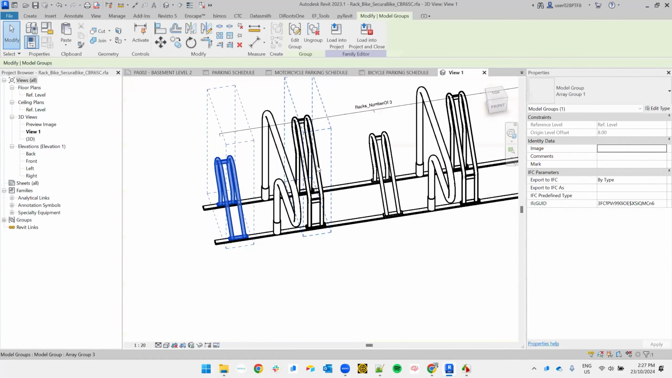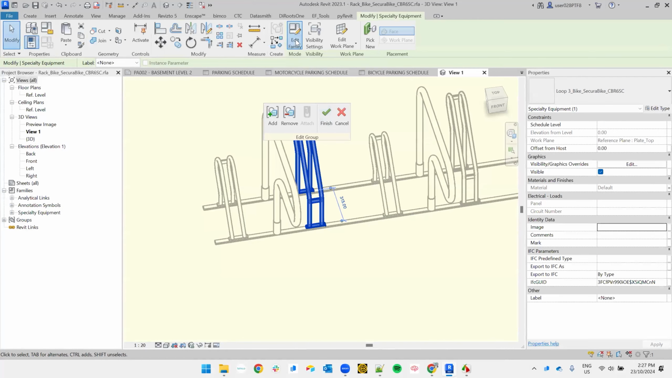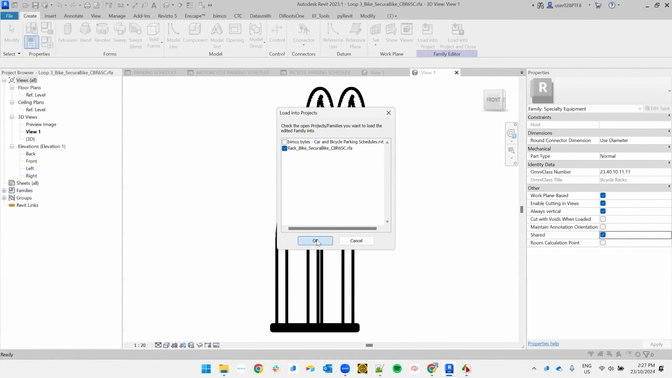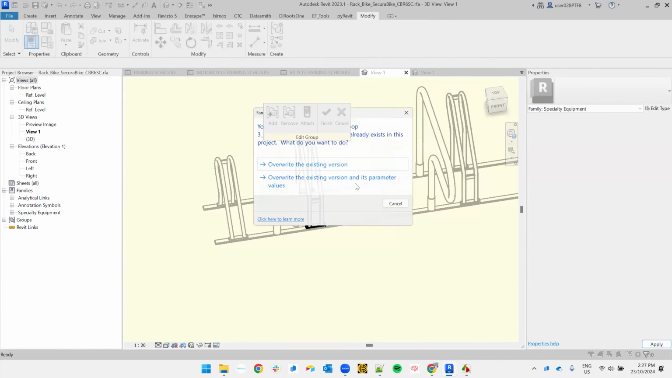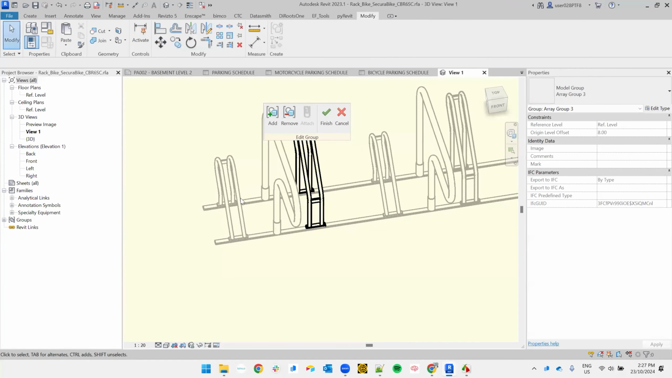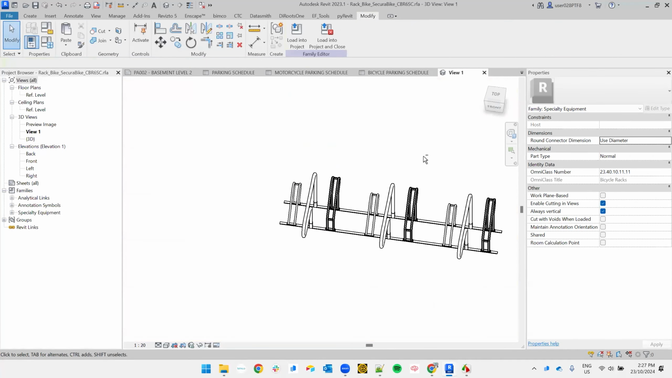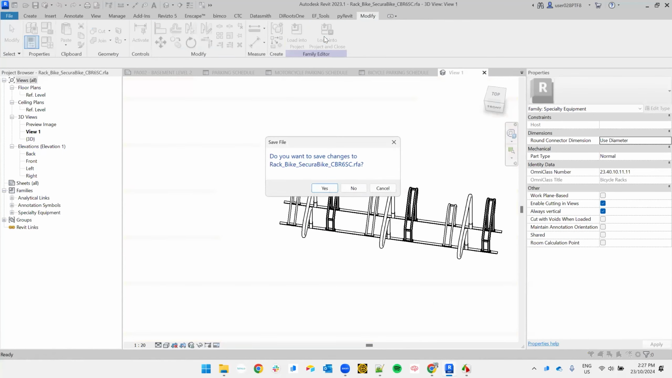And then we'll do the same for this other one because there are 2 different types. Again, tick shared, load it back in. Overwrite the original. Now I've got 2 shared nested elements, which means they're taggable and schedulable independently. And then we can load this into our project.